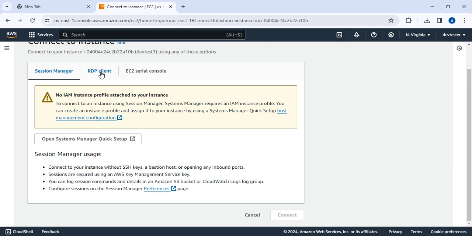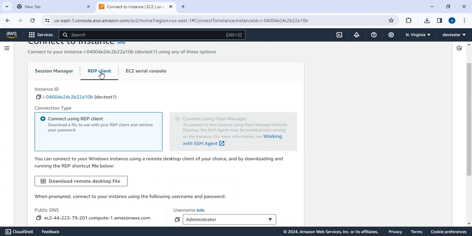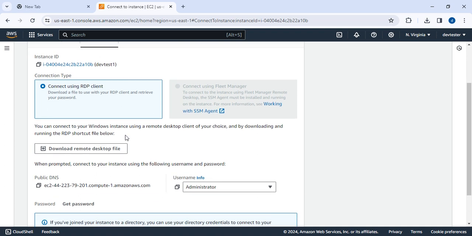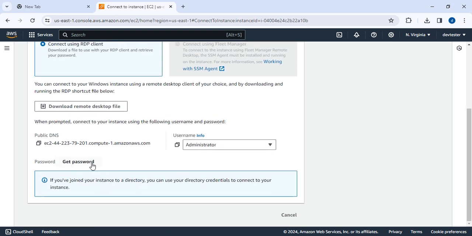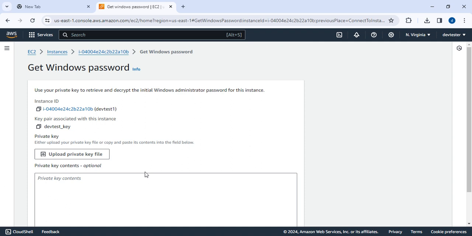So it is RDP client because RDP has been enabled. For Windows only we are using RDP, and this is the public DNS. I need to get the password because I have the private key with me, but I don't have the password with me. So by using the private key I am going to get the password. Just click on get password.